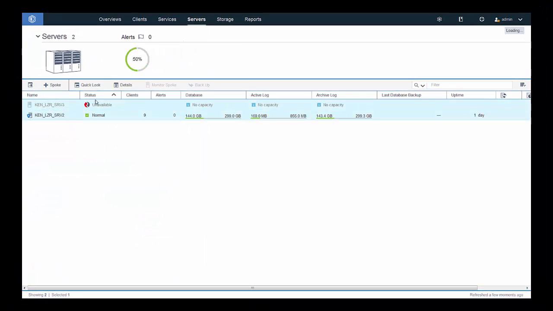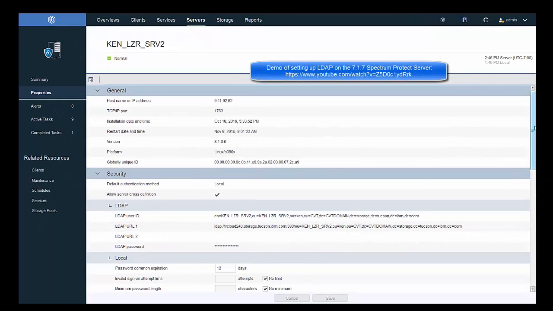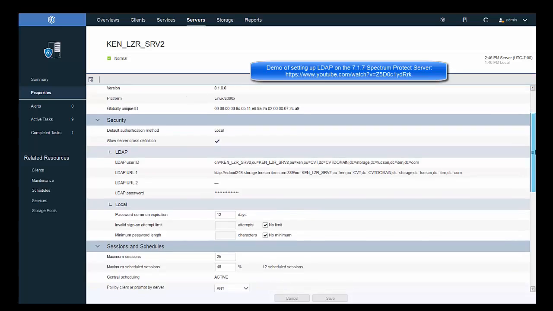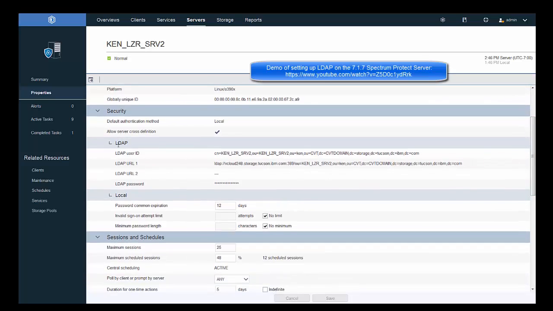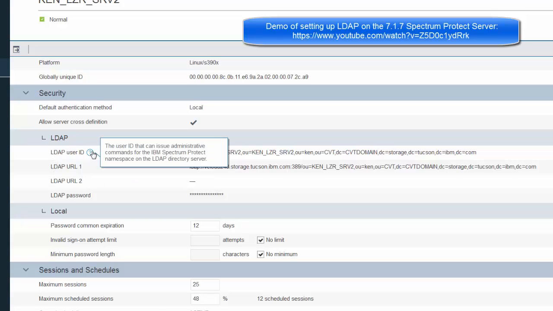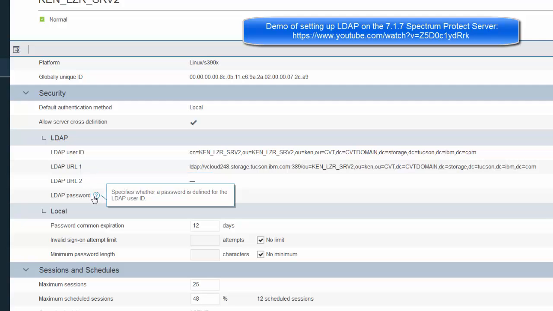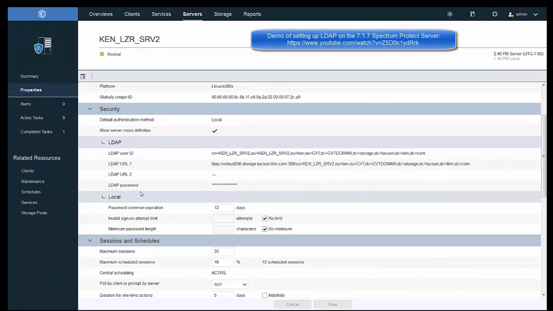Go into Servers, select the server, choose Details, drill down on the Properties tab, and in here you'll see the new LDAP information. Remember, LDAP was updated in version 7.1.7, and I do have a YouTube video out there showing how to set up LDAP on the Spectrum Protect server. You'll see the LDAP user ID, the URL, and if you have a second URL, that URL as well. In addition, you can see if the LDAP password has been set.